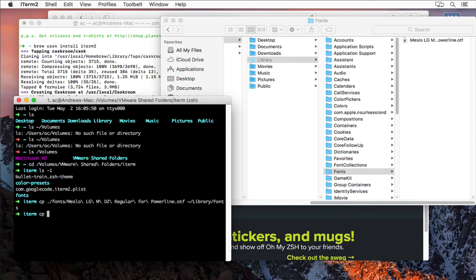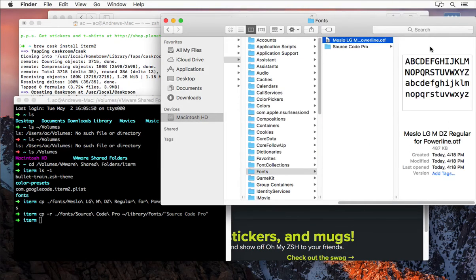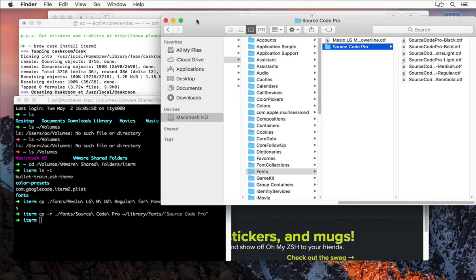I also have another set of fonts that I want to copy over. This is going to be in a subfolder, and the fonts are called Source Code Pro. So I'm going to take that folder and copy it to the same fonts folder. So there we go. Got both those fonts over there. So now I have my OTF font for Powerline, and then a bunch of fonts for Source Code Pro. Those are all done.